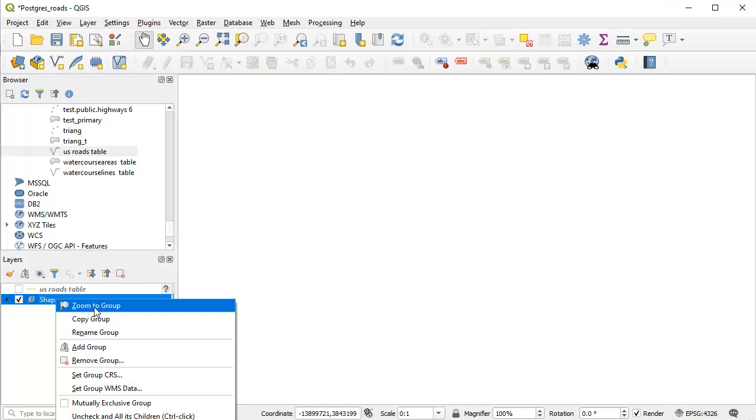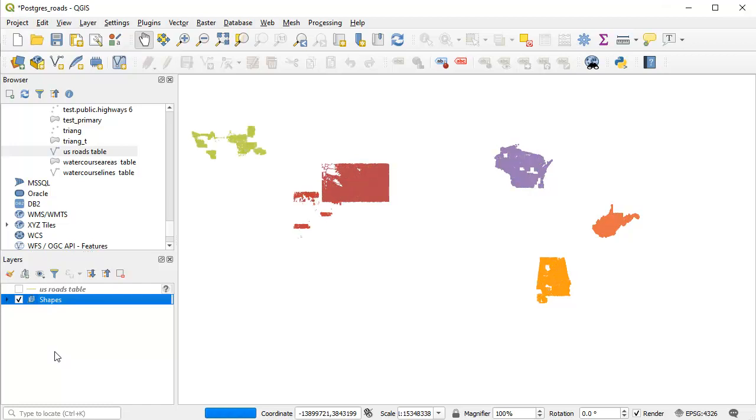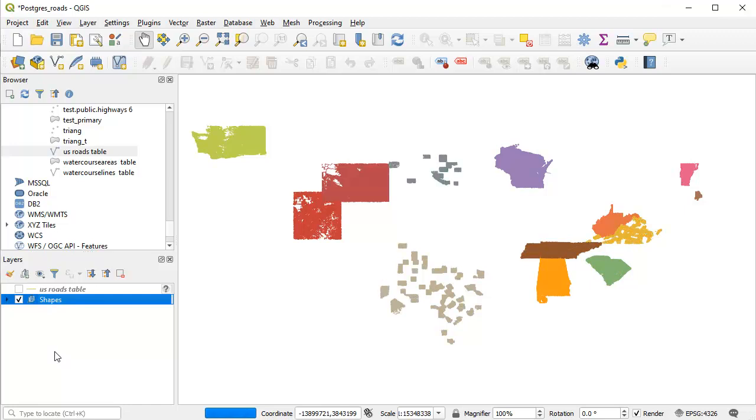Let's zoom to group. There we go. And as you can see, Q isn't bad at pulling stuff out of Postgres. But this is as fast as it gets with Q. It doesn't get any faster than this. And if you time how fast Manifold can pull stuff out of Postgres, Manifold will pull it anywhere from 2 to 4 times faster than Q. So let's let that cook for a while.